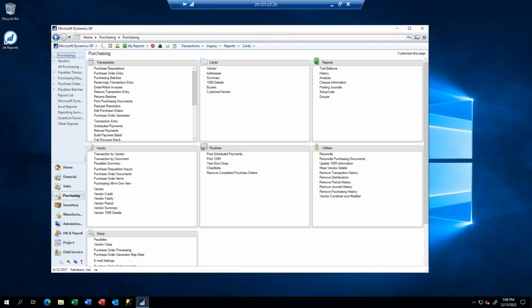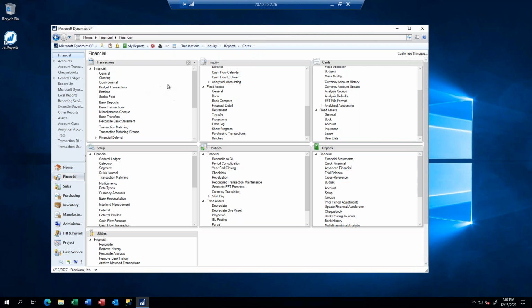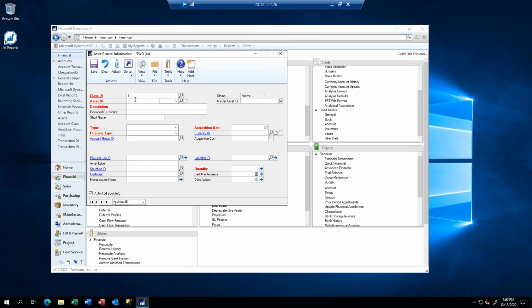So without any more, I'm going to pop over and show you what this looks like inside GP. Inside Great Plains, underneath your financial area, you have a large number of things. It shows fixed assets underneath your financial. We have them under inquiries, and we have a few transactions as well as setups. When we look at a general asset inside here, we can create a new asset, and we can push through.